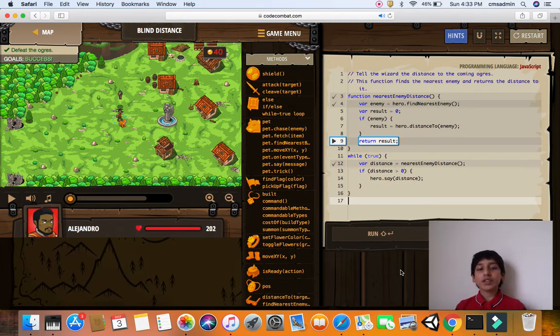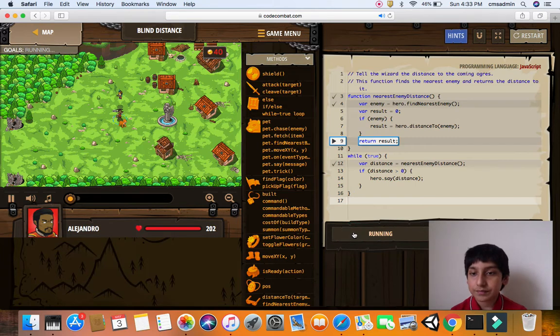Now let's go to the main part where he does the stuff. While true, variable distance equals hero nearestEnemyDistance. So he's putting the whole function data into a variable. If distance is greater than zero, hero says distance. Let's see how this works.